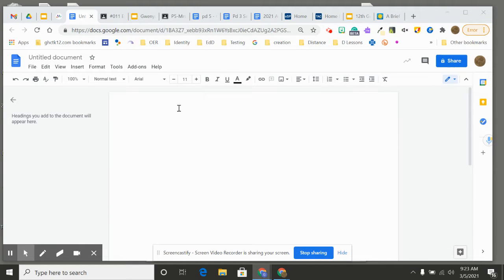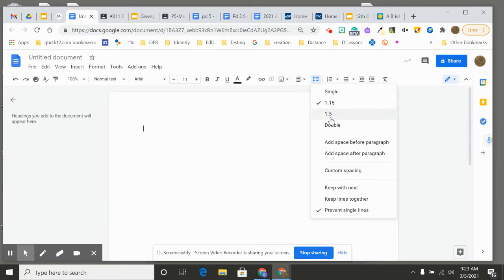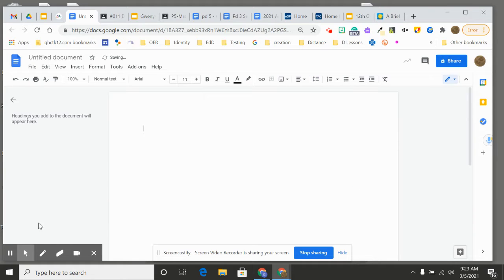To start your annotated bibliography, the first thing that you want to do is double line spacing. You can do this right here where those arrows are and double. Then you want to do your 4-part heading. When you have completed your 4-part heading, hit enter. And then the title of this will be Annotated Bibliography. Make sure to capitalize the A and the B and make sure that you center it.